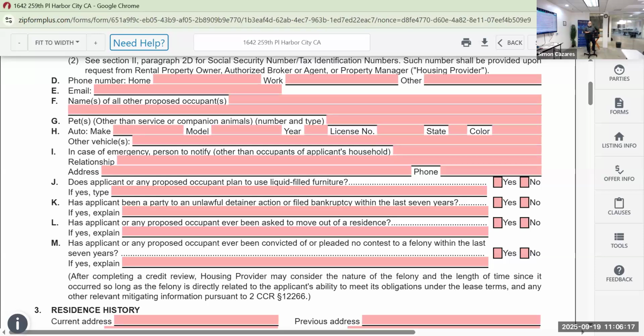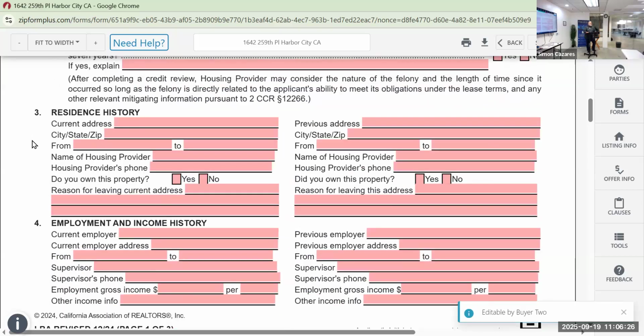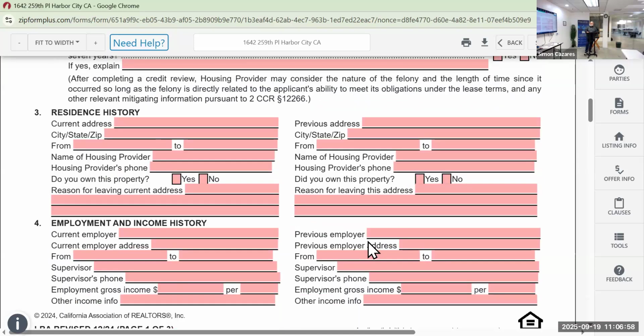But it gives you, again, a series of questions, right? If they answer yes, they have to explain, right? Then the next goes into the history, right? The history of the residents, and it says after completing a credit review, the housing provider may consider the nature of a felony and the length of time since it occurred, so long as the felony is directly related to the applicant's ability to meet the obligations under the lease terms and any other relevant mitigation information pursuant to Civil CCR 12266. Then the residential history, right?